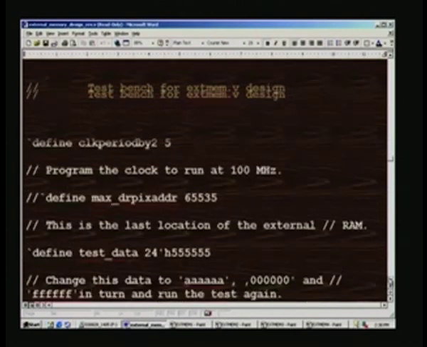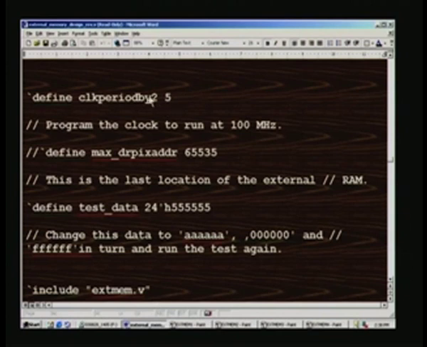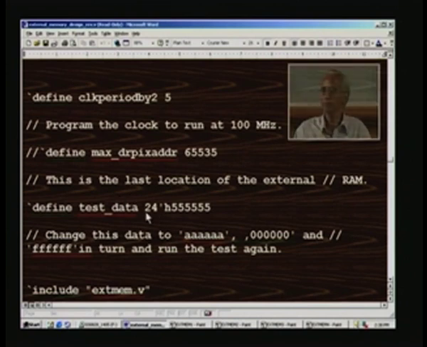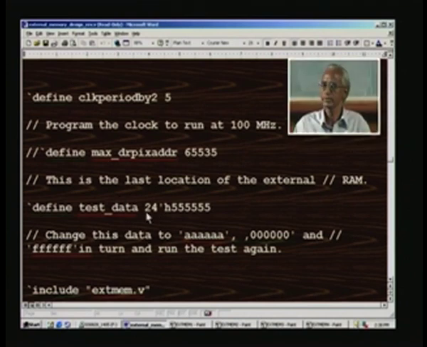So as usual, we want a 100 megahertz clock, so we initialize this value to 5, and the maximum address we want is 65535, which is the last location of the external RAM. What we want to do first is write a known data pattern. For example, all 5s. This RAM is 24 bits in width, because we need it for video scaling, and we need to process 3 colors for the motion picture. That demands 3 bytes, that means 2 hex digits for red, another 2 for green, and another 2 for blue.